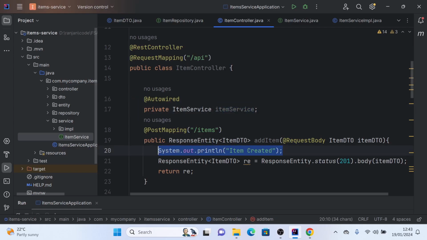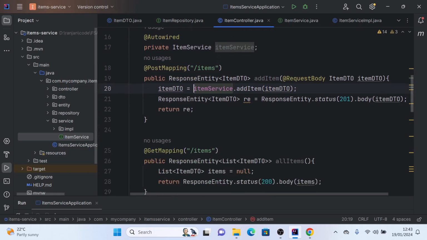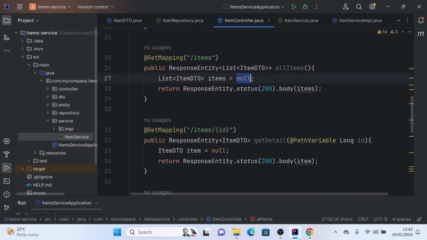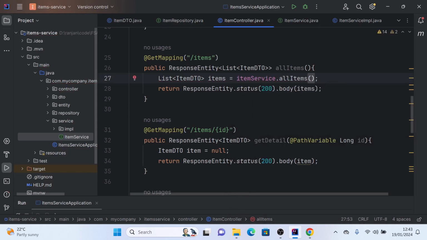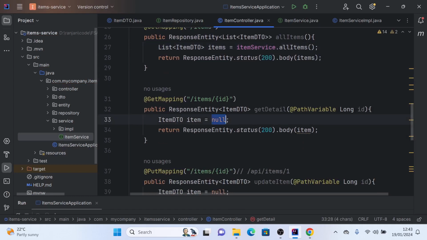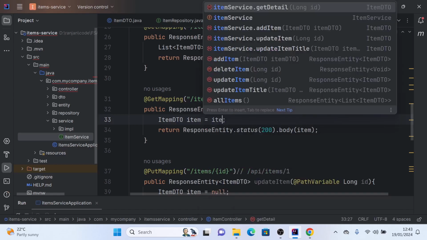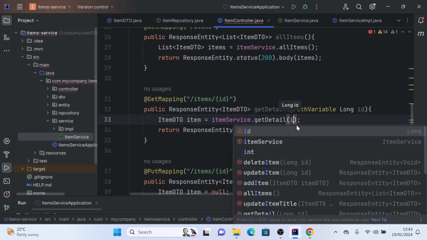So here we can just say item service dot add item. We can pass the item DTO as is, and whatever is returned, we will capture it here and send it back. Similarly, here also we'll say item service dot get all items. We'll say all items. Then similarly we will say item service dot get detail and we'll pass the ID to it.